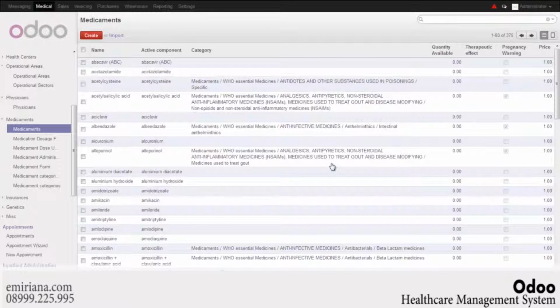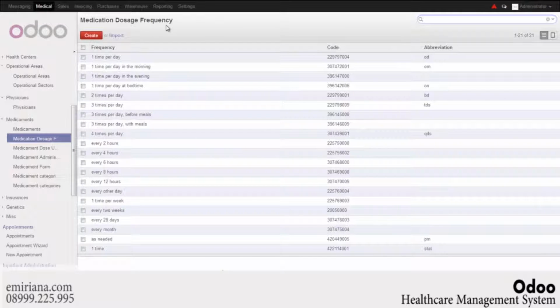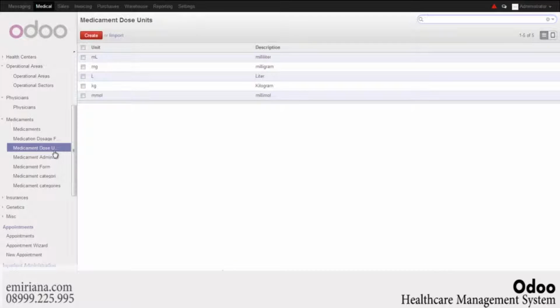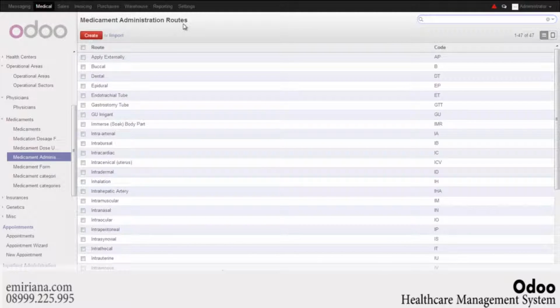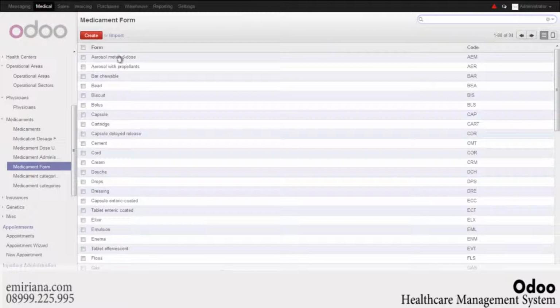The master configurations related to medicaments are shown here. We can configure different masters related to medicaments from this option. For example, medicament list is shown here. We can create a new medicament from this create button. Then medication dosage frequency can be created from this button. Similarly, we can create medicament dose units, medicament administration routes, medicament form.